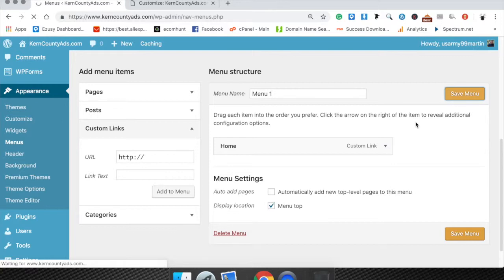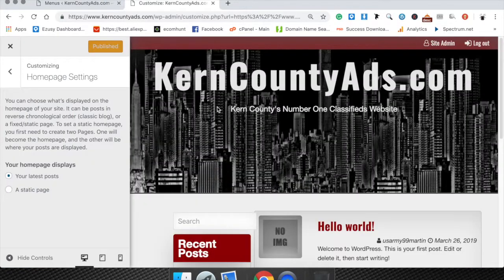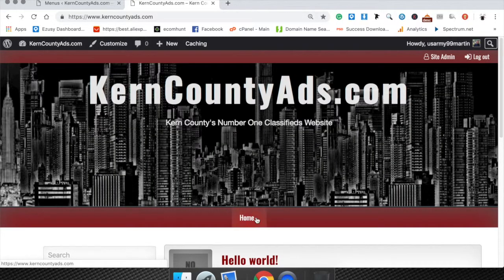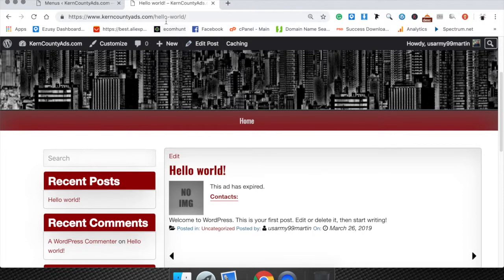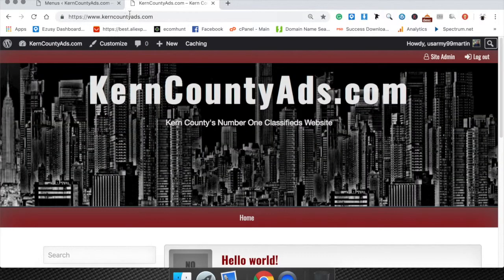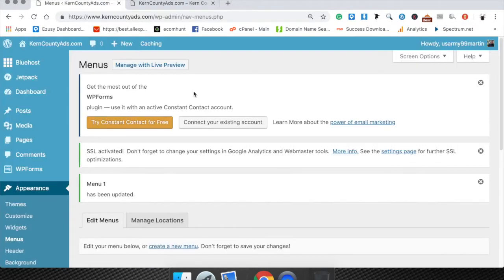So that's how you add a menu item, a custom link to anywhere. Once we save that and refresh, now we have home up here. If we navigate away from home, let's say to this post, as you can see, we're on Hello World up here on a post. So let's go back to our home page, and now we're back to our original page, which will display all of our posts as we add them.